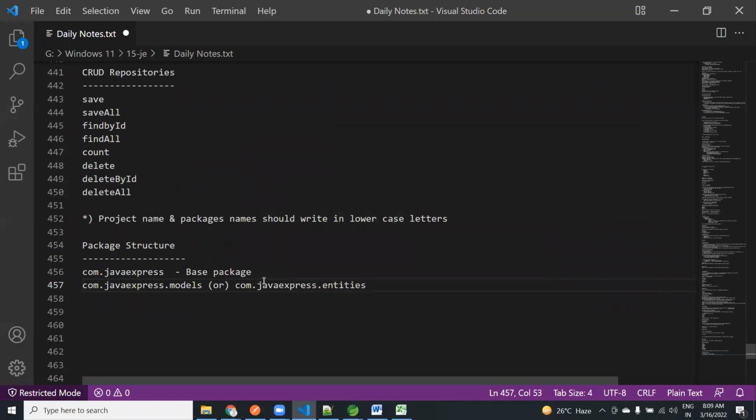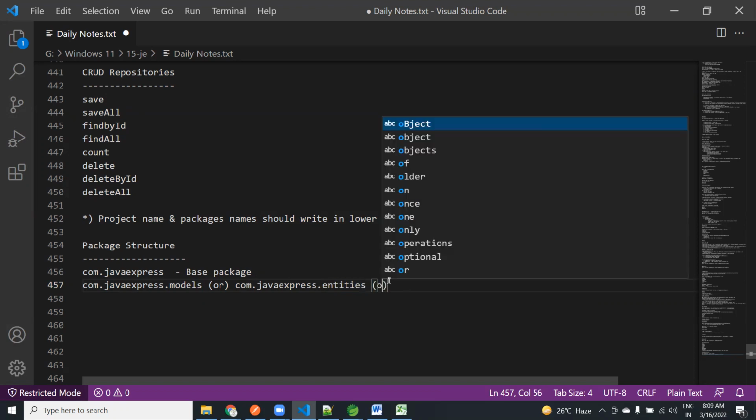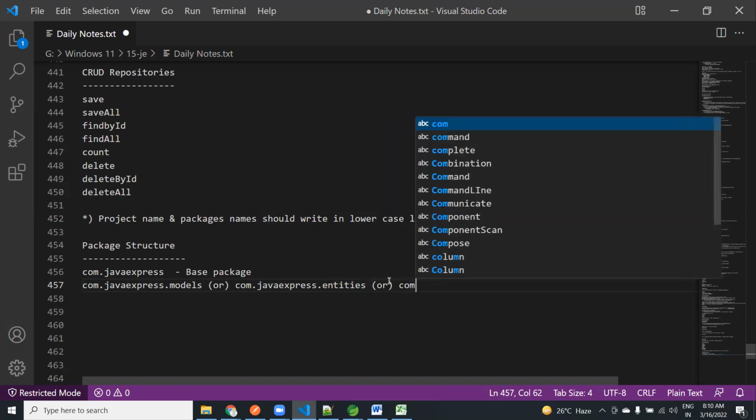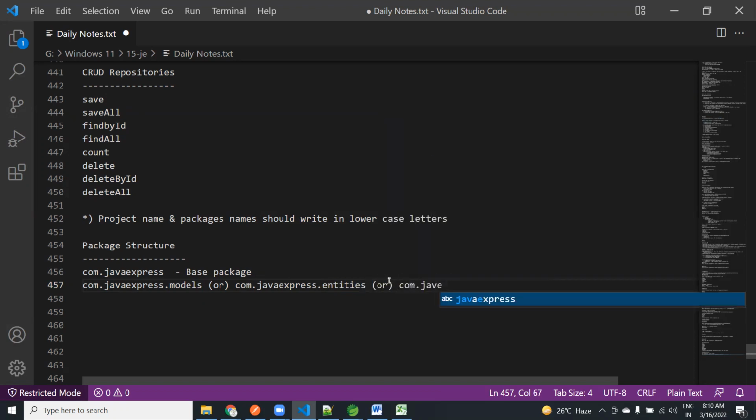The name will be the same, guys. Either you can use models, or entities, or we have some other names also. Now you can take it as com dot, yes, exactly. POJOs we will not use. Why? Because we are all part of the Spring Beans, right? POJO means the name will be completely different.